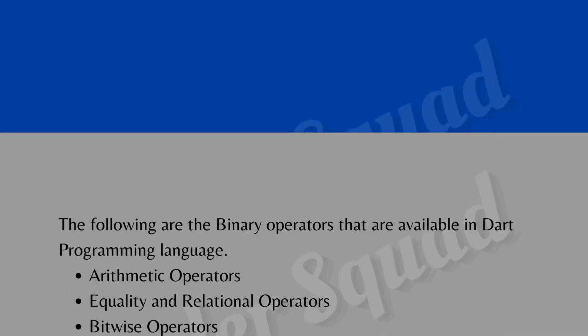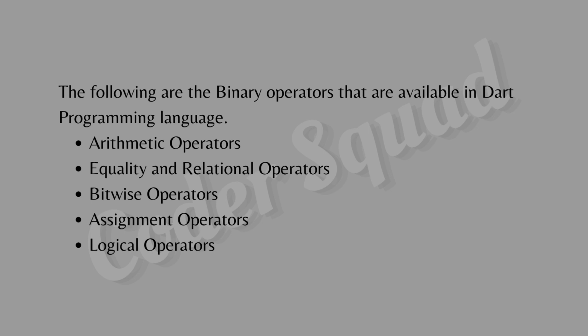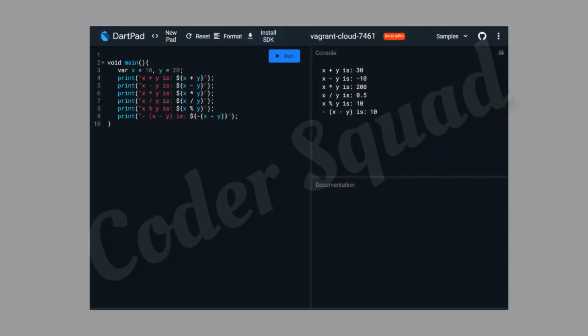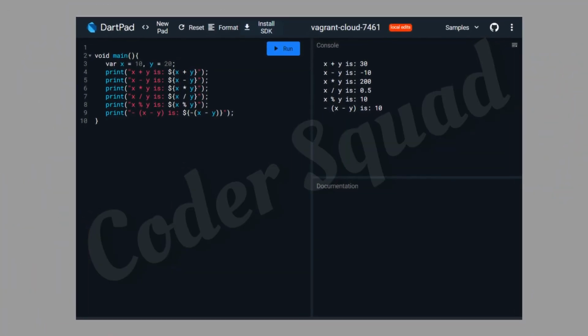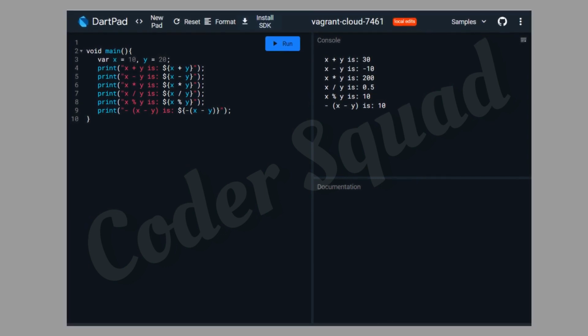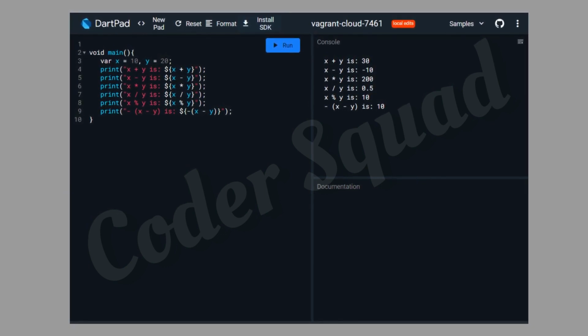Binary operators work with two operands and include arithmetic, logical, and relational operations. Let's explore how binary operators perform different computations in Dart. Arithmetic binary operators like addition (+), subtraction (-), multiplication (*), and division (/) work with two operands to perform mathematical computations in Dart.